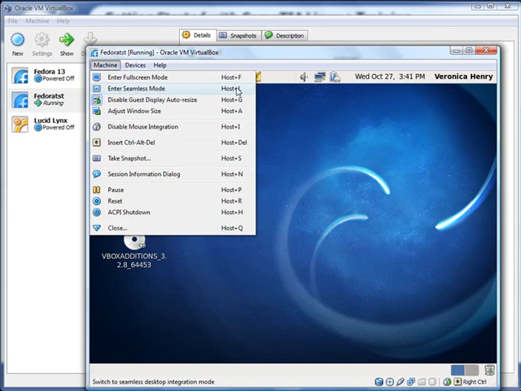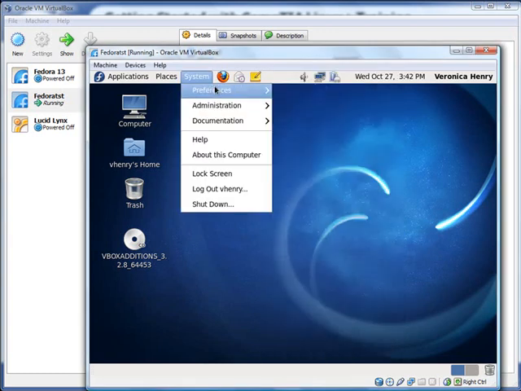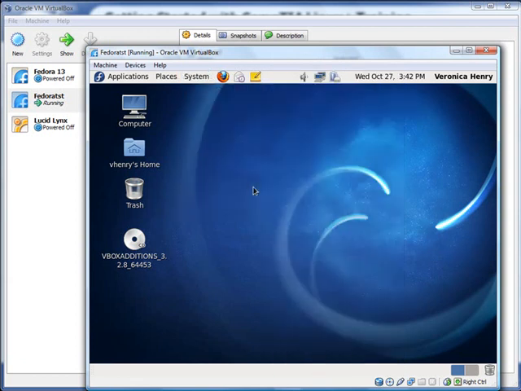It says to start seamless mode, you click on the host key plus L, and the host key again is control, usually the right control key. Now once you enter seamless mode, the screen will actually fill the entire size of your monitor, and what you can do from there is play around with the settings of the monitor size under System, Preferences, and Monitors. Okay, let's head back to the presentation.